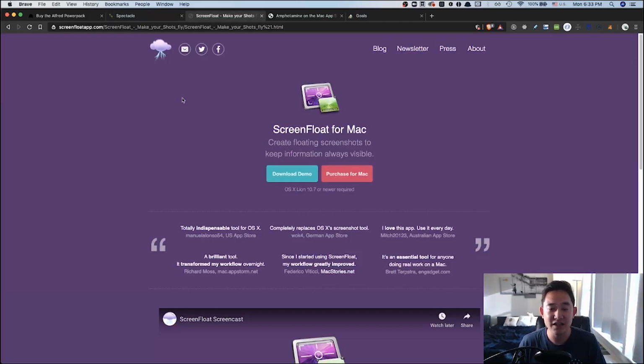The third application that I think is money is ScreenFloat for Mac. What ScreenFloat does is it gives you an easy way to take a screenshot, but with some really, really special features. I'm going to take a screenshot of this little image around here.